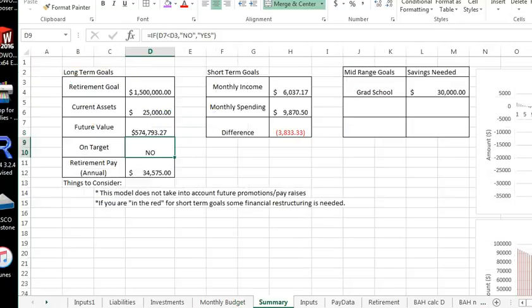We try to make it as simple as possible, basically with the retirement goal, current assets in the long term, and then short-term goals really highlighting if they're in the red or not for the short term, and then also trying to keep in mind things like education, or if they want to put in kids, maybe a wedding for mid-range goals, that can all go in here.